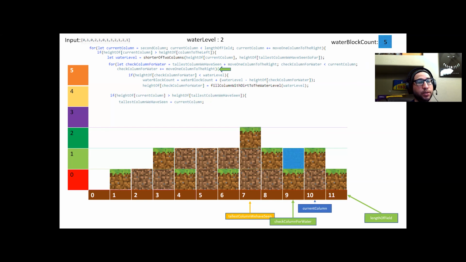And here we see there is a difference between the water height of 2 and the current height of 1. So we'll add a water block. And then we'll fill that one in. And so after that, we can just iterate forward. And we want to see if we have to update the tallest. We don't, because our tallest is currently the tallest of the array, so that's not going to change anymore.